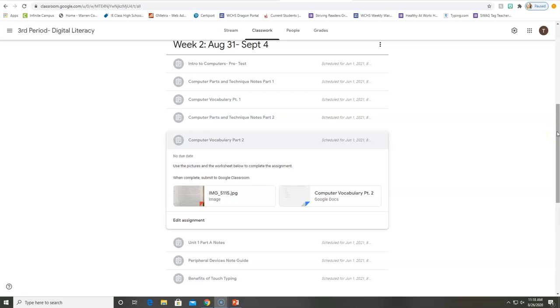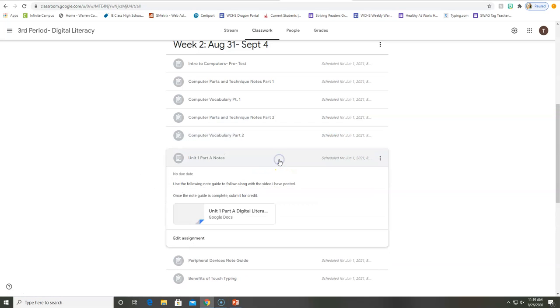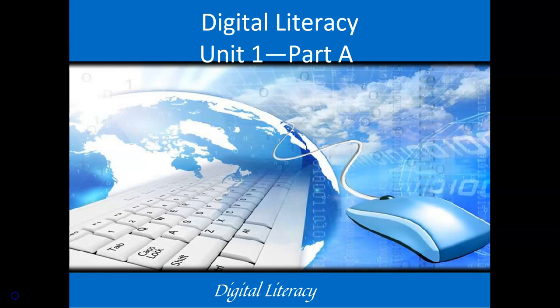Okay, guys, so to start today, you should have done this, Computer Vocab Part 2. You would have seen the Google Doc that you needed and the picture. So just kind of like yesterday, you'll fill out the Google Doc based on what you see in the picture. After you finish it, go on and submit it back to Google Classroom for credit, and then you'll move here to Unit 1, Part A, open up the note guides, and then get ready to take some notes.